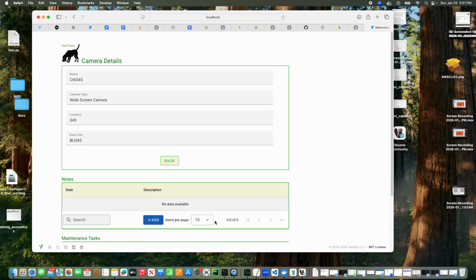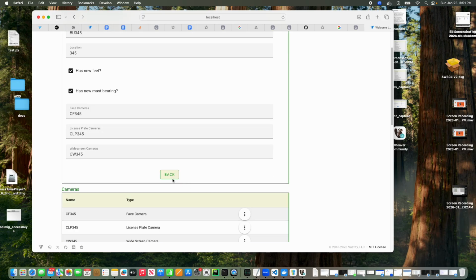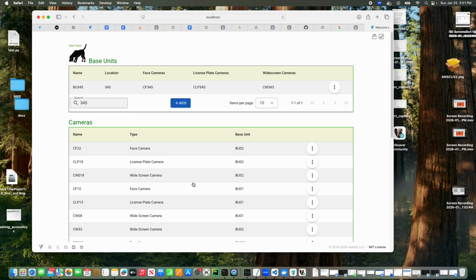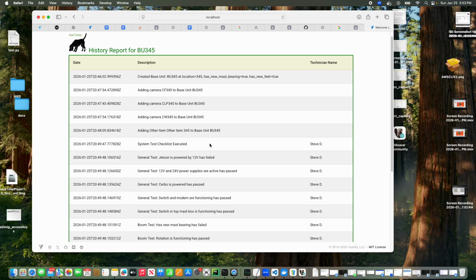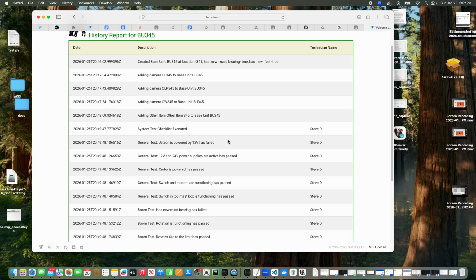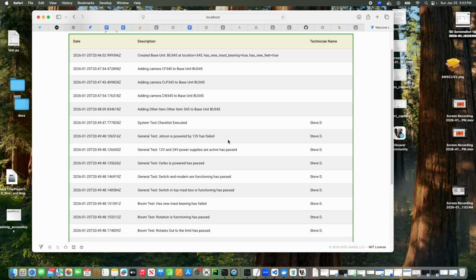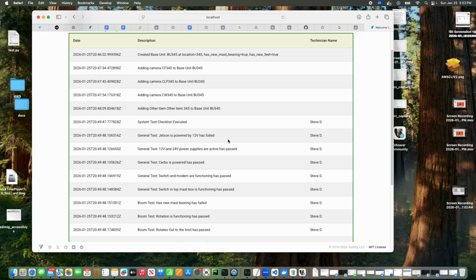We've done all that. Now we're going to go back to our base unit and then back to our front screen here. We're going to look at this BU345 here, and we want to generate a history report off of that thing. So let's do it. It's going to tell you everything that happened to that base unit. It was created with all those things. We added cameras to it. We added another item. We did a system test checklist. We executed that. It was executed by Steve D.